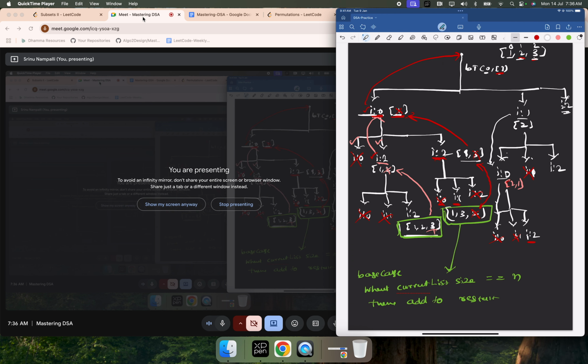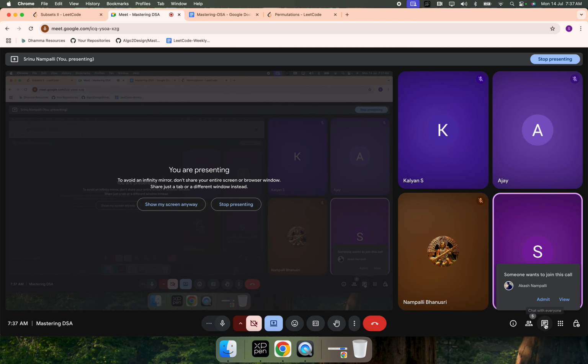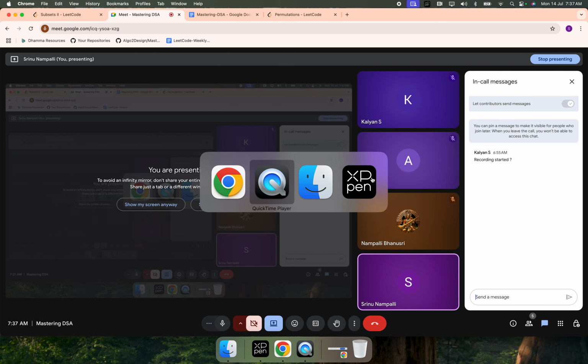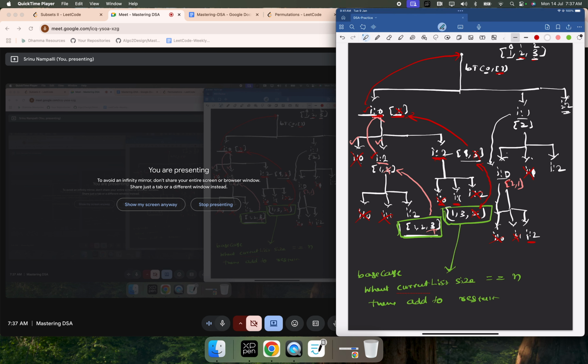The index 2 has the value 3. So just add that 3. So 2, 1, 3. You simply add it to the list. Similarly, this is also the same case. I'm not drawing it here, but you get it, right? Everyone get it?